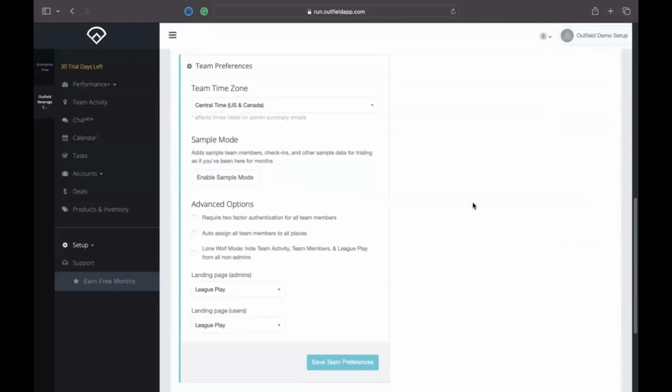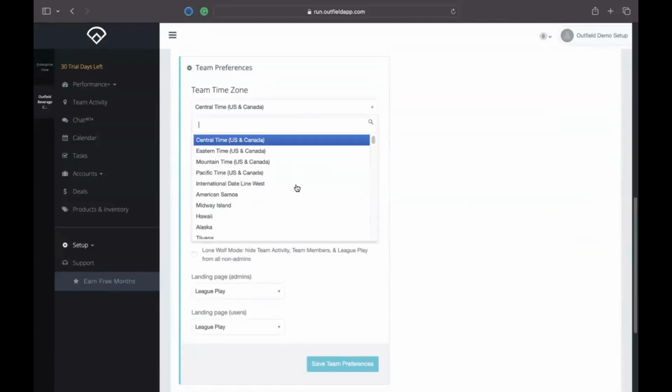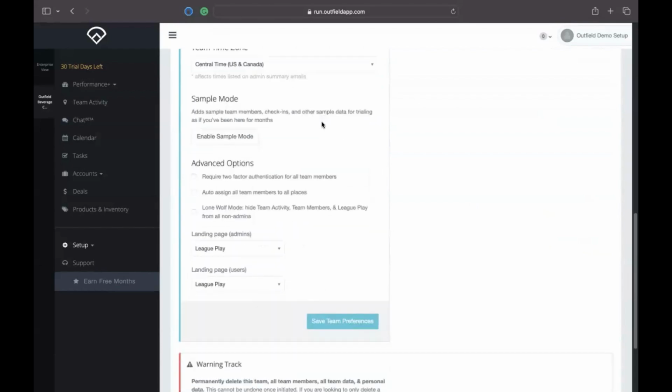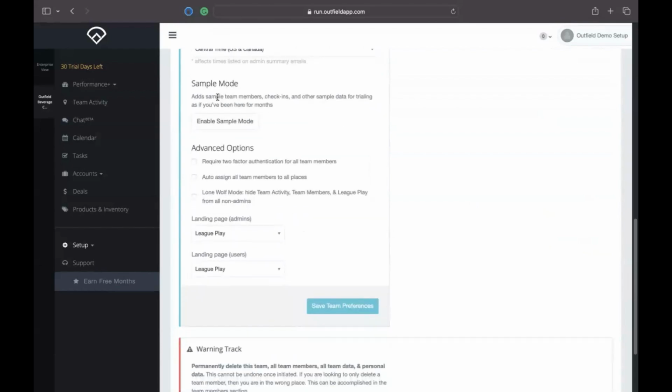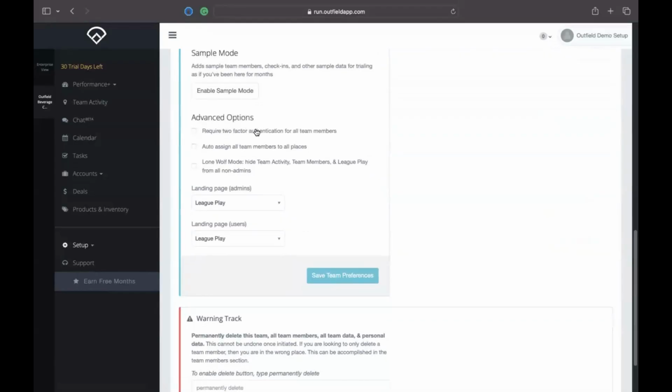But scrolling down here is going to be team preferences. This is where I can go ahead and change some information around. I can change the time zone that they're in. There's sample mode in case you're trying to learn a little bit more about Outfield or want to see some dummy information get thrown in. You can enable it. We have a few advanced options like two-factor authentication.